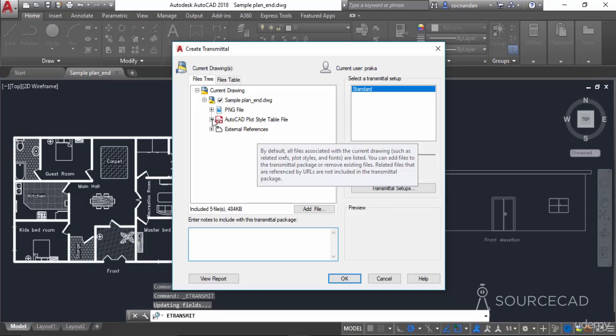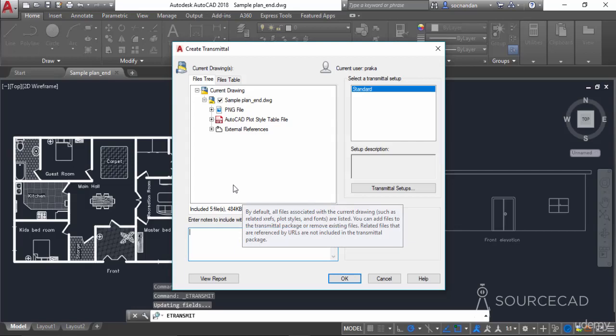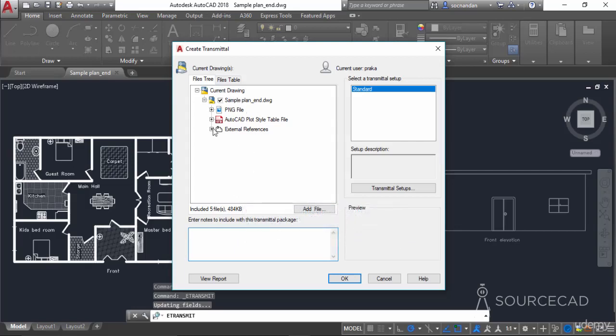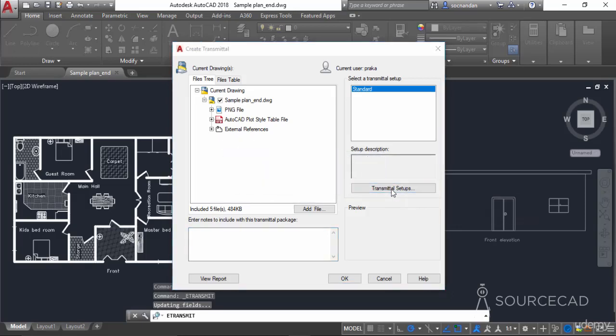Now if you want to add even more drawings or more content to this package, you can select this add file button and you can add that, but that will always be added as a standalone file and it will not interfere with the main hierarchy here. Now in order to manage settings related to this eTransmit package, you can select this transmittal setups option.